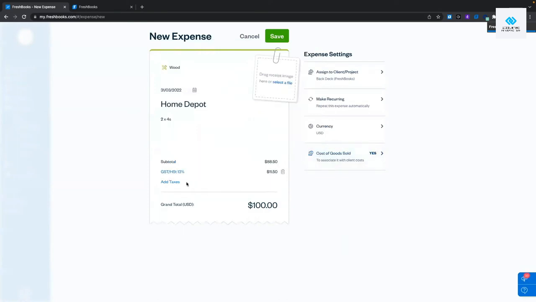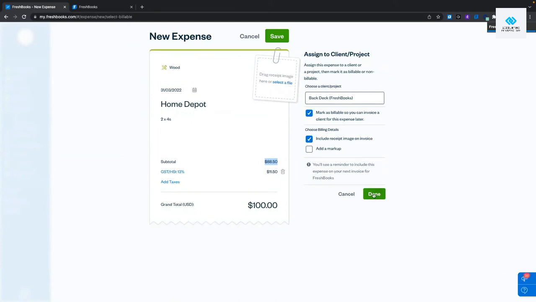And you'll now notice 13% of $100 is $11.50. Hence my subtotal is $88.50. We've built this system this way because when you get your receipt at the end of the day, it'll have the grand total at the bottom. You can add that first to make life easy and then go up and add taxes as necessary. So now that we've assigned it to our client, we've made it billable, I'm going to go ahead and hit save.